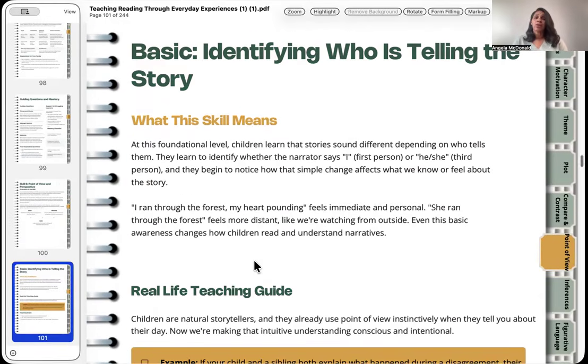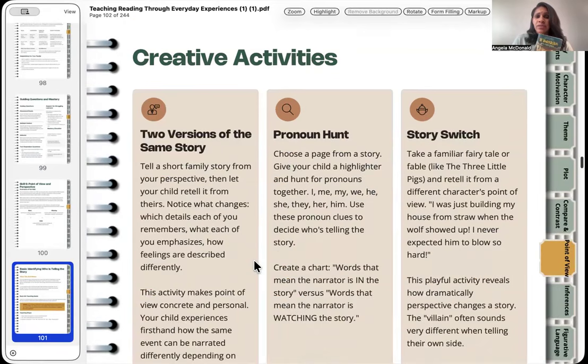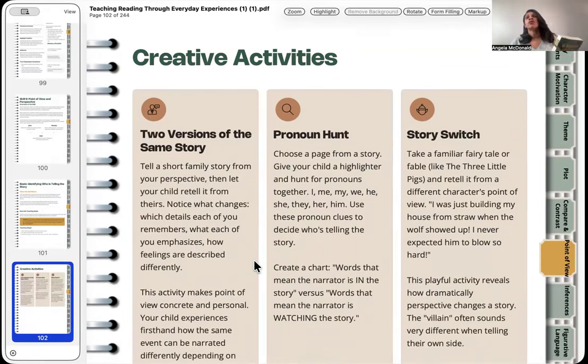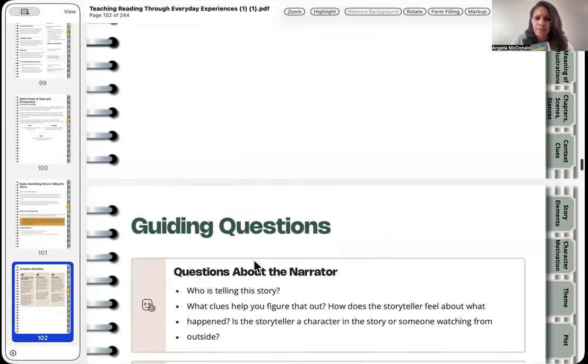The first thing I'm going to do is go through the process of what this skill actually is. This skill is at the foundational level. Children learn stories sound differently, depending on who tells them. They learn to identify whether the narrator says I, which is the first person, or he or she, which is the third person. And they begin to notice how that simple change affects what we know and feel about the story. So we're going to be teaching that skill using this book. As we go through it, we are going to use some of these activities. We're going to build it around movies and stuff like that. So I'm going to give you a little briefing of what that will look like.